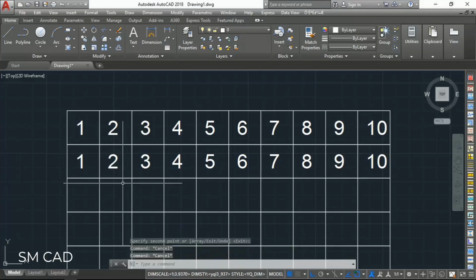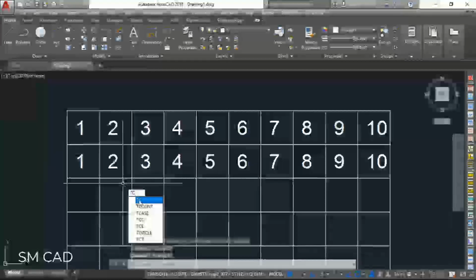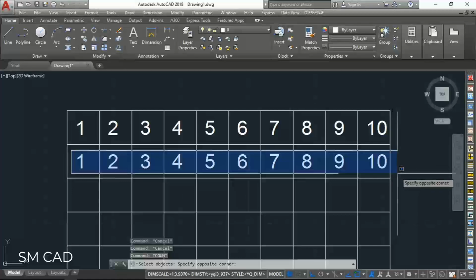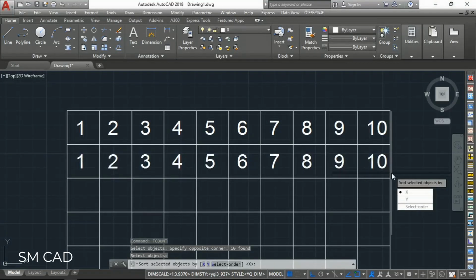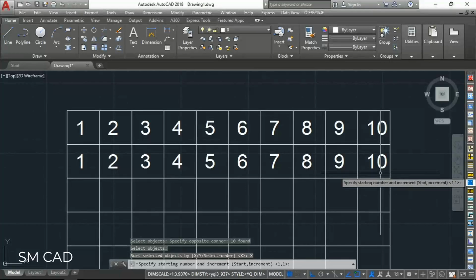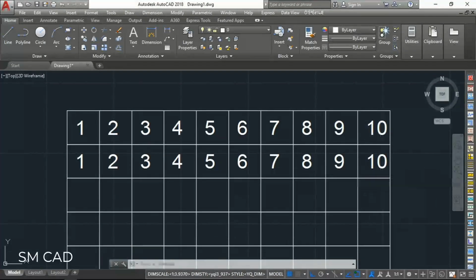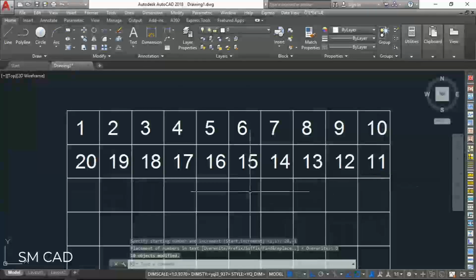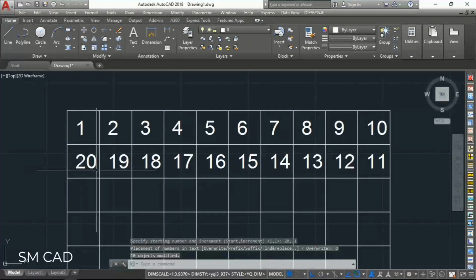So also the same thing, tcount, select object, enter, x axis. Now where you want to start, I'll start with 20 comma and the increment I will make -1, enter, again override. So you can see it will start from 20 19 18 and so on.